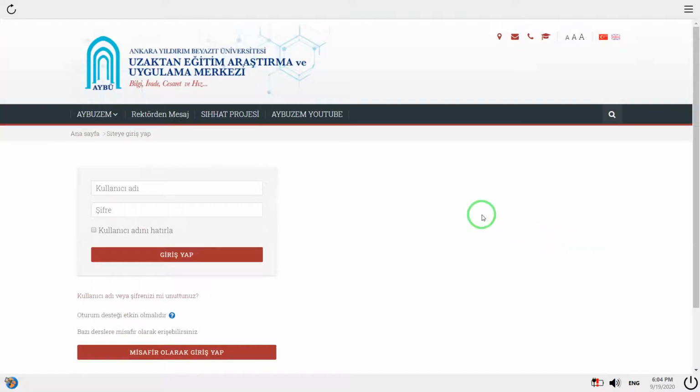You will see the iBuzem page, which is the distance learning platform and also the platform that you will take the examination. Here you can actually change the language to English. In order to do that, click on the British flag right here. Now the language is English.